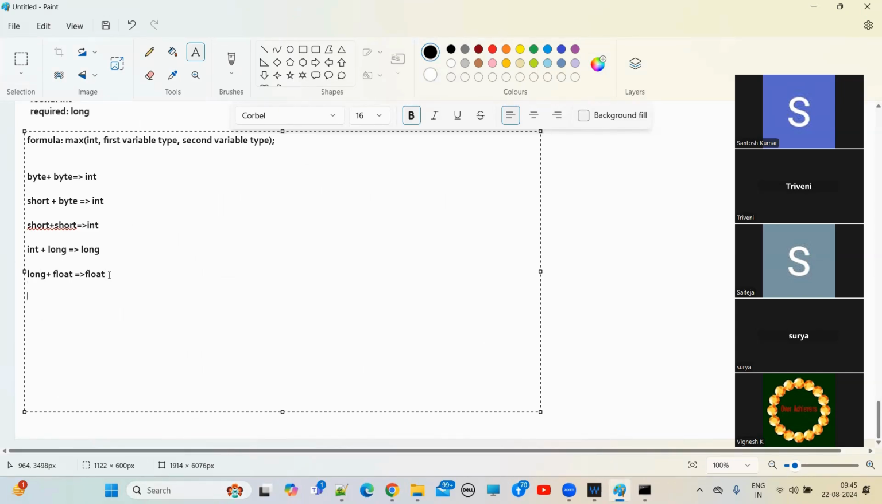Come on, guys. Now, float plus double. What is the result type? Double. Okay. Now I'm taking char plus int. What is the result type? Int. Okay. Now I'm taking char plus char. What is the result type? Int.